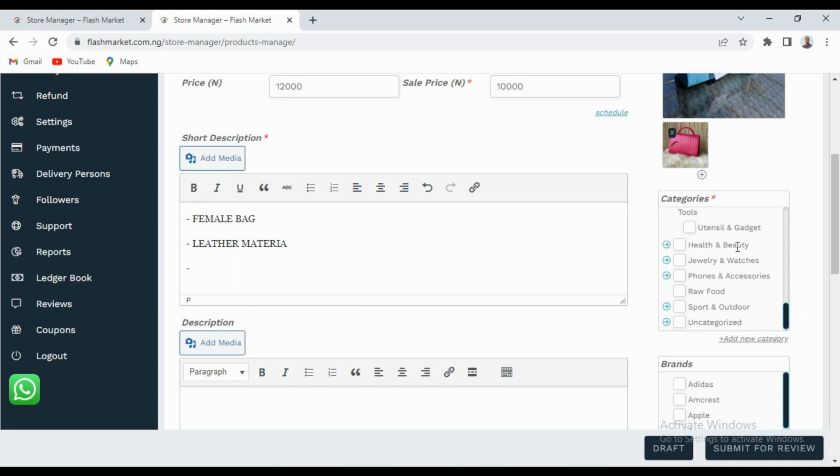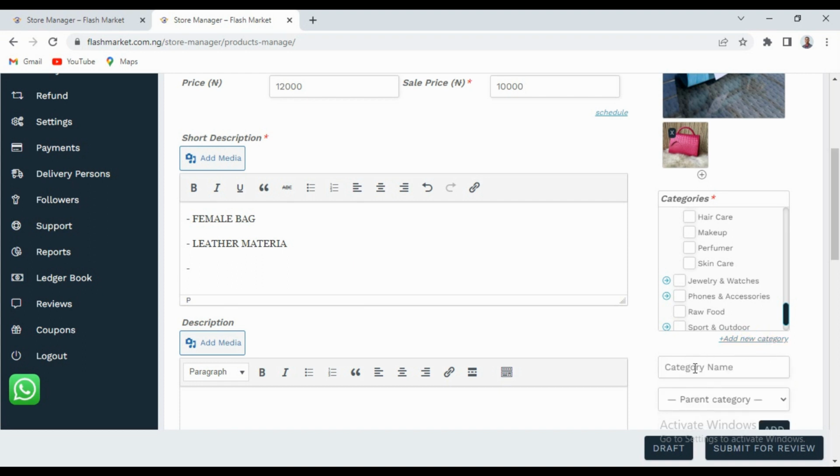This is for health and beauty. Now you can check under health and beauty. These are the things that are under health and beauty. But if you have checked everything and you did not see the category which your product falls into, you see this add new category, you click on it. The category name, you can put it there. Assuming the category name I want to put is wears. Let me put that in small letters, wears.